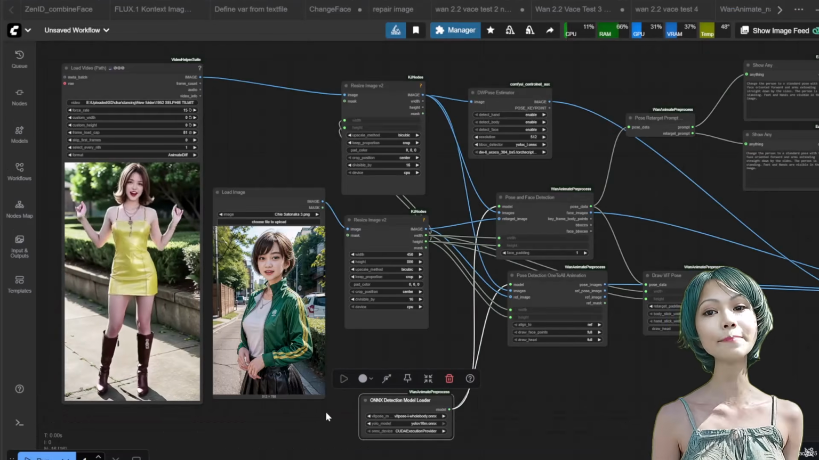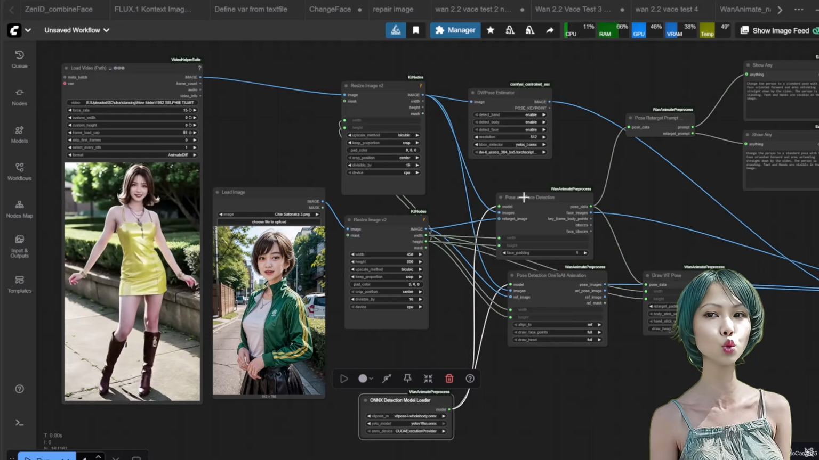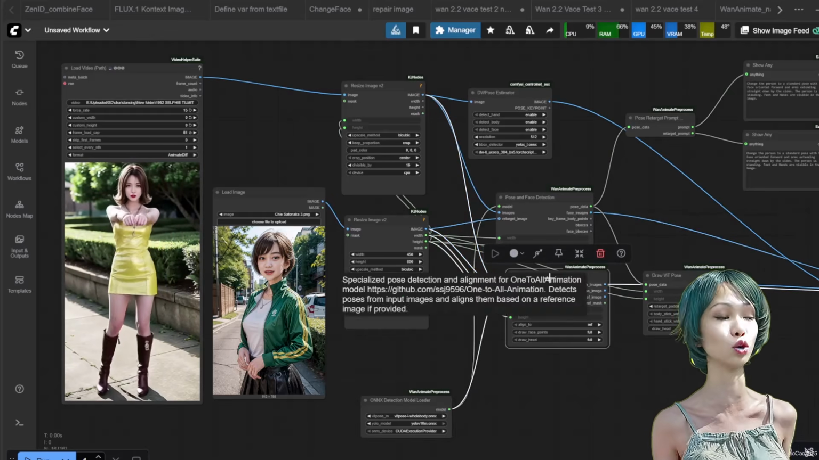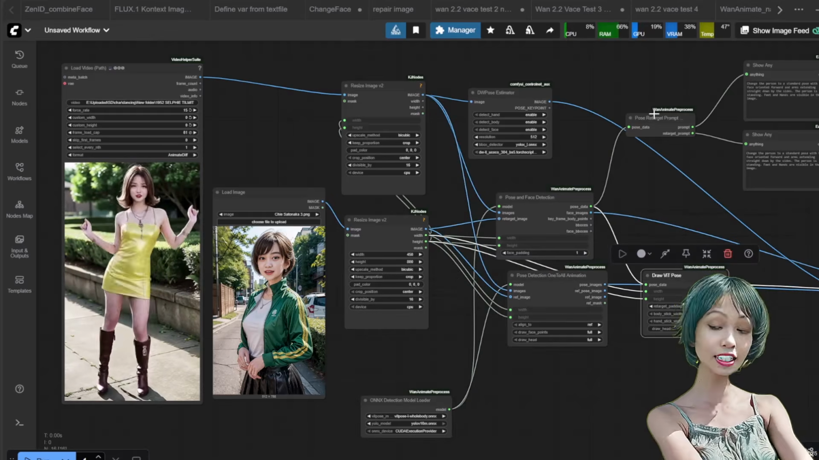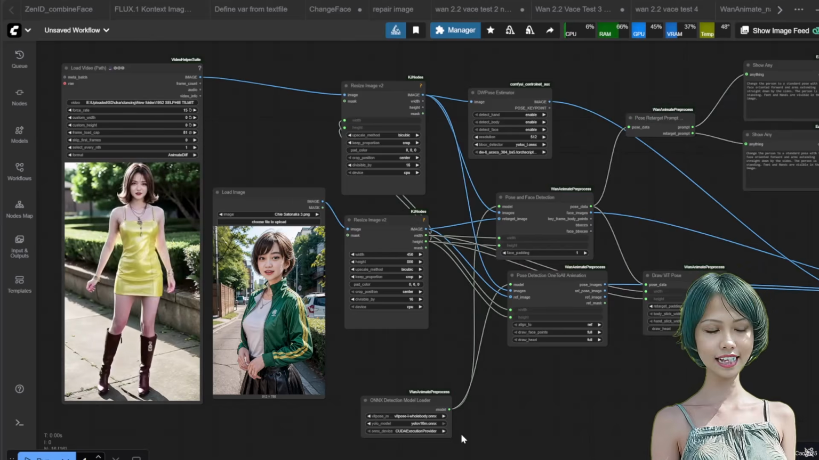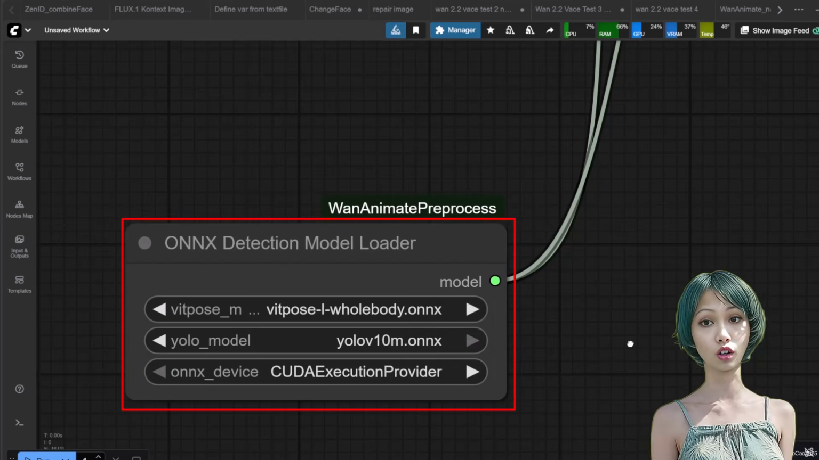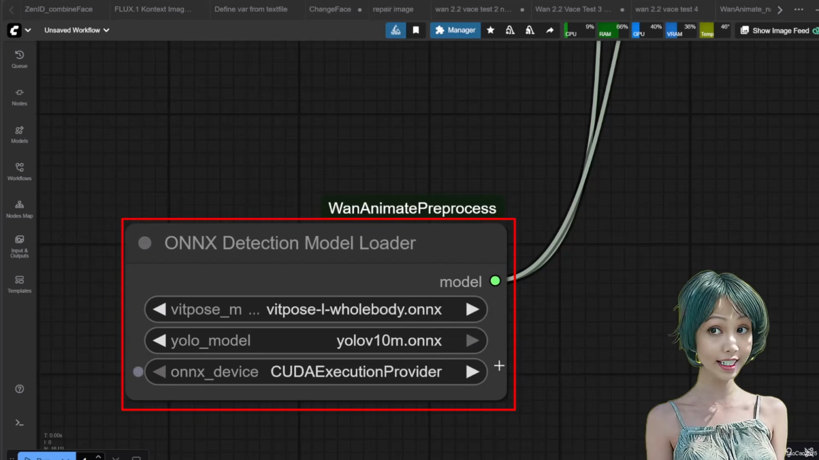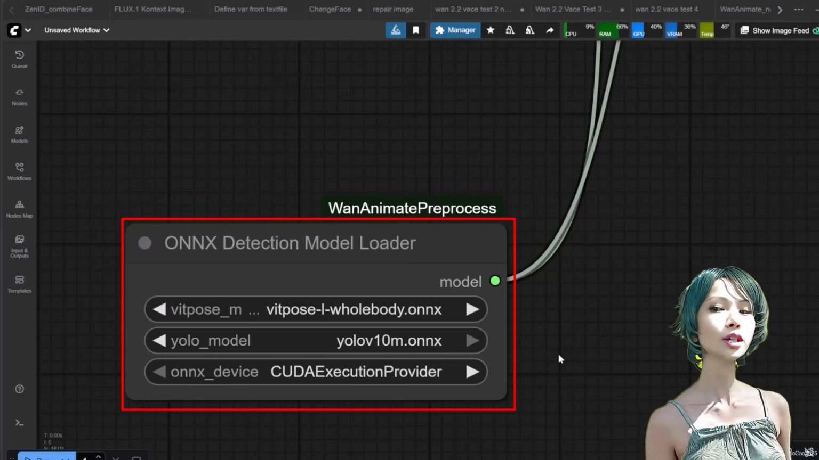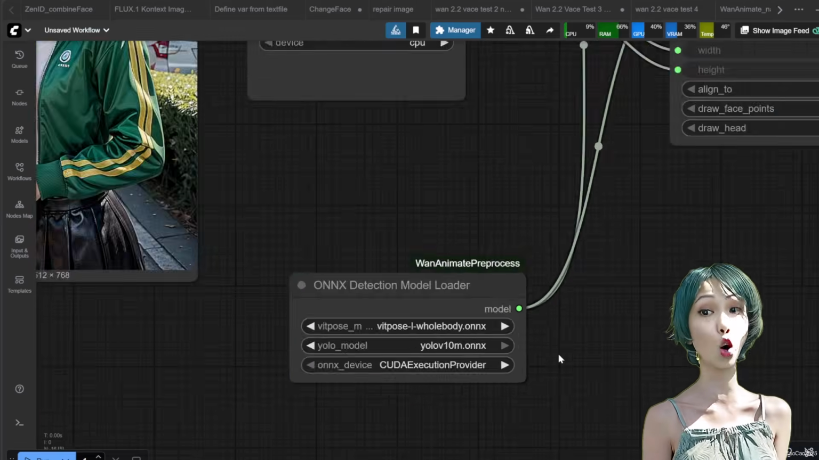When you search for wanAnimatePreprocess, you'll find 5 specialized nodes that handle everything from detection to skeletal retargeting. Let's break down exactly what they do. 1. ONNX Detection Model Loader. This node is your foundation. You'll select your ViTPose model for body tracking and your YOLO model for person detection. Set this to CUDA if you have an NVIDIA GPU for the fastest processing.